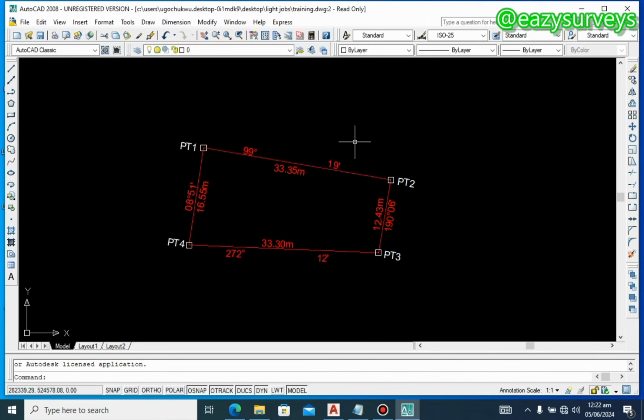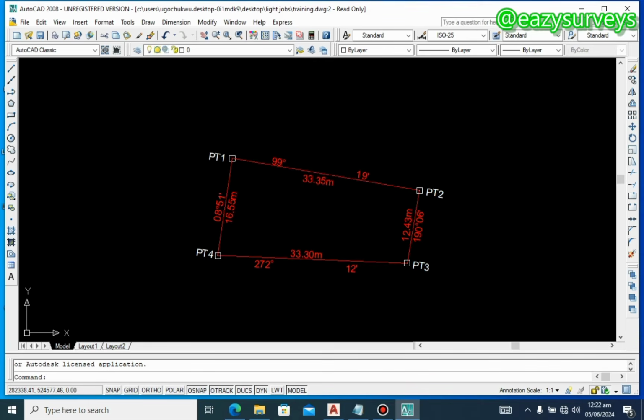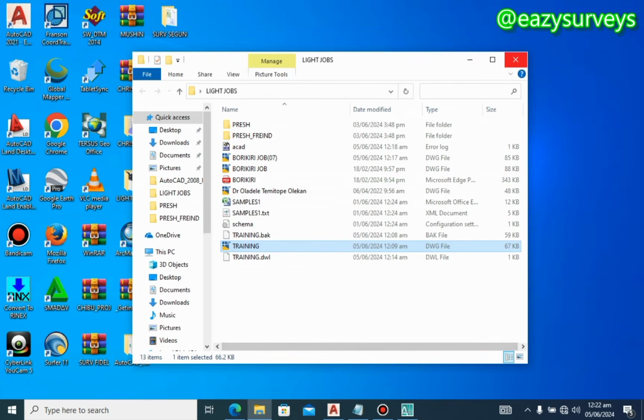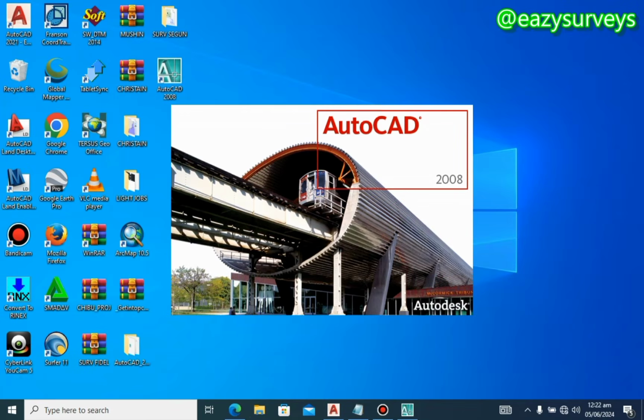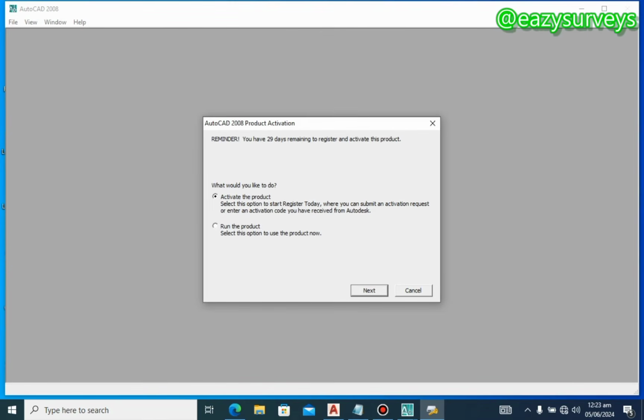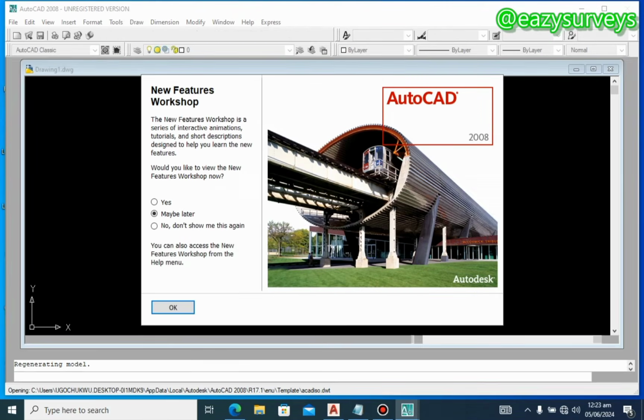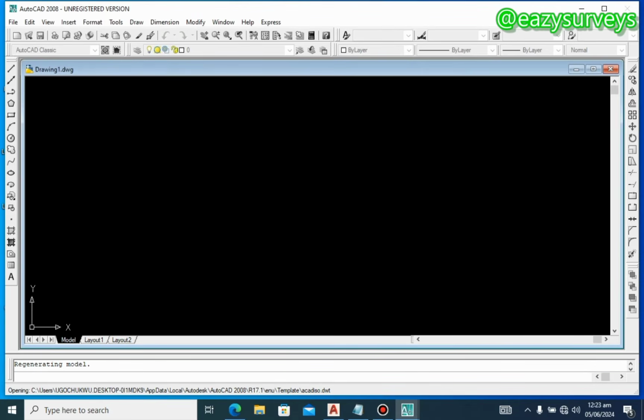So the next thing is to open the template of interest of your organization, so that we can copy just the template, the frame of the survey plan, so that it can suit the job description. To do that, all you have to do is minimize the work environment of your AutoCAD, then reopen AutoCAD again so that a new work environment can be created. All right, you will see this. So click on OK.